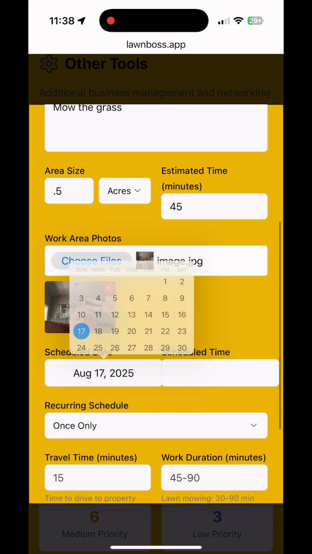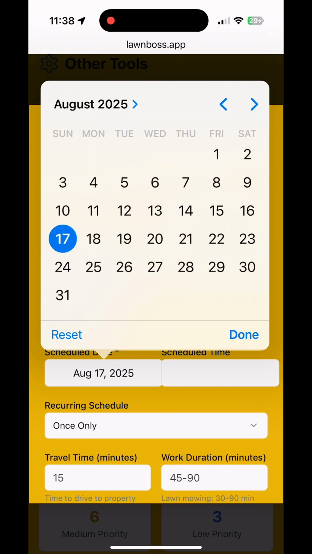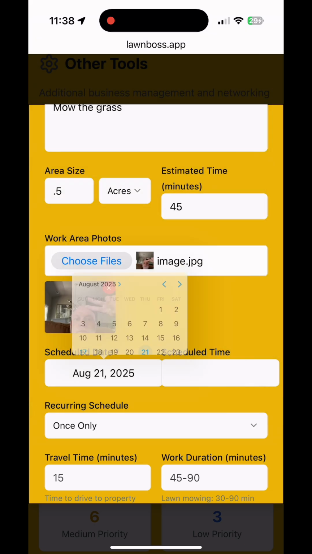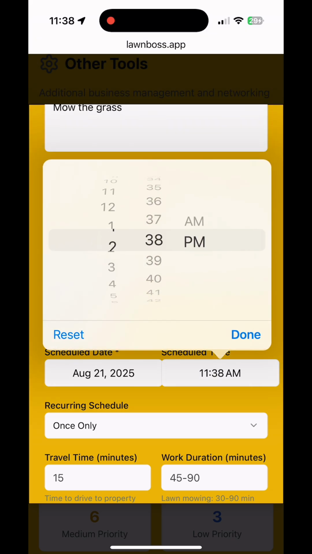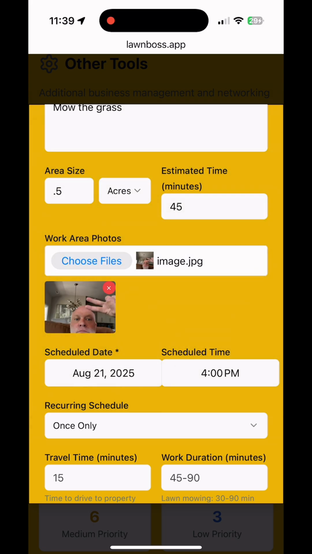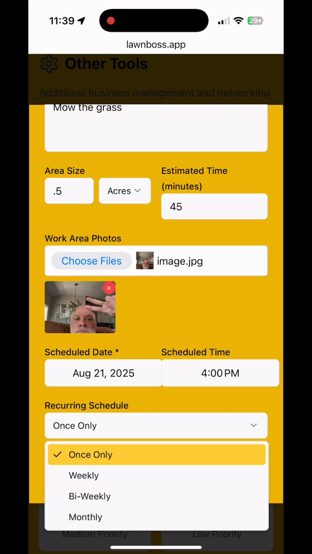The other part of it is you have to schedule it. So when do you want to start this? I'm going to start this on Thursday. It's a weekly job, so it's going to reoccur every Thursday. And I want to do it every Thursday at 4 p.m.